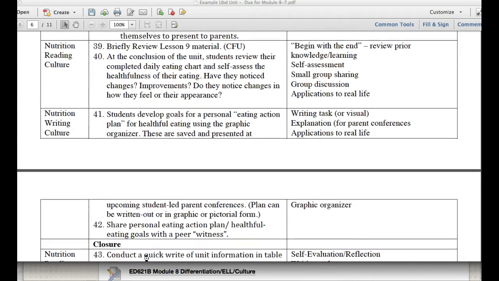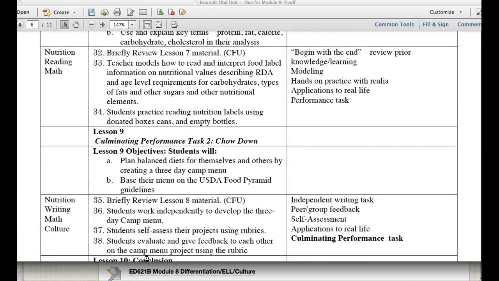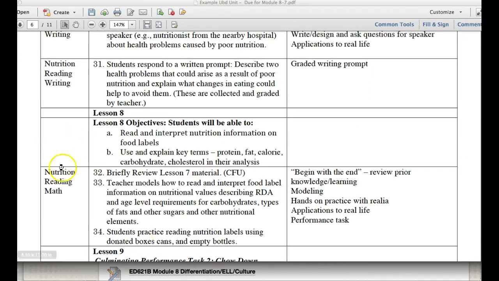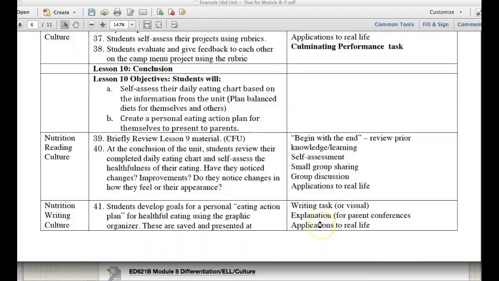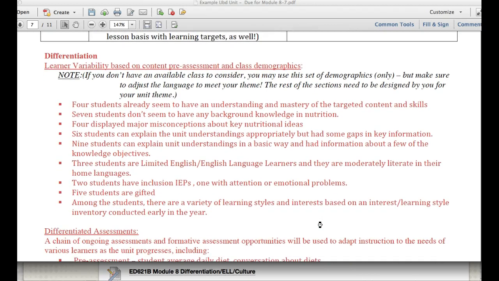So this is the nutrition unit. I've completed the learning opportunities from last time, standards, learning opportunities, objectives, strategies, and now we're going to a more descriptive place with your unit. At the bottom of your unit, you're going to have a place for differentiation. The first thing you're going to have is a place for learner variability based on content pre-assessment and class demographics, what you know about the students, what you know about what they know about the unit, and who they are. And so I know this about the students from my class.